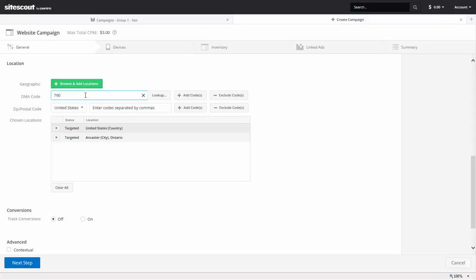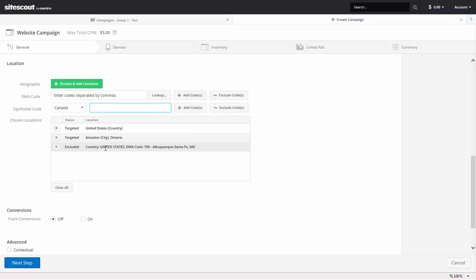DMA codes refer to designated marketing area codes in the United States. They're used a lot in advertising for radio, television, and other areas. These codes relate to a specific area in the United States. 790 would be Albuquerque, New Mexico. We can exclude Albuquerque from the main campaign. We can exclude however many areas we want. We can do that based on US or Canadian postal codes as well.